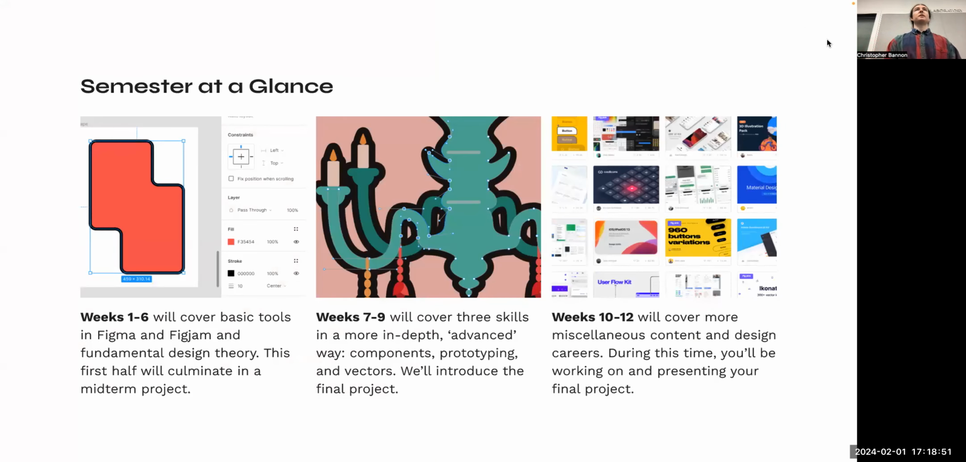Weeks 1 through 6, we'll be covering basic tools in Figma, some critical design theory, and this will all be culminated into a midterm project. And then from there, once we have some experience, we'll cover more advanced techniques, get a little fancy in Figma, create some design schemas. We'll work with components, prototyping, you name it, we'll do it. Just kidding, probably won't do everything. But weeks 10 through 12, we'll sort of slow down, let you all focus on your final project and talk about more community content, what you can do with design, what you can expect to see with design on campus, stuff like that.